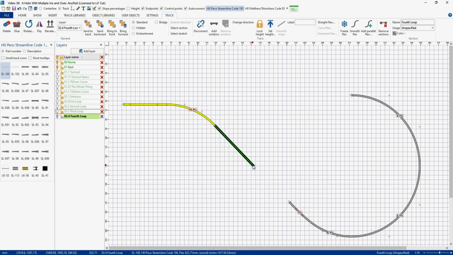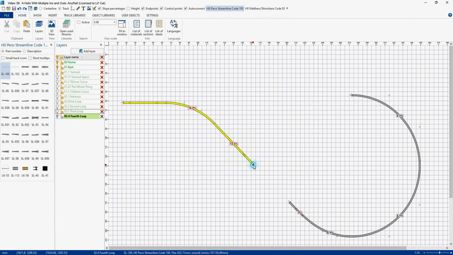Now I'm going to grab the end. I don't have to hold down, whoops, move the whole thing. Do Control Z, put it back where it wants to be. I don't have to hold down Shift. It doesn't have to go in a straight line. I'm just going to bring it down and connect it up. And you'll notice it became part of our section and turned yellow.